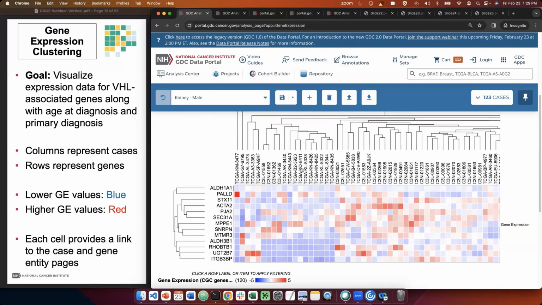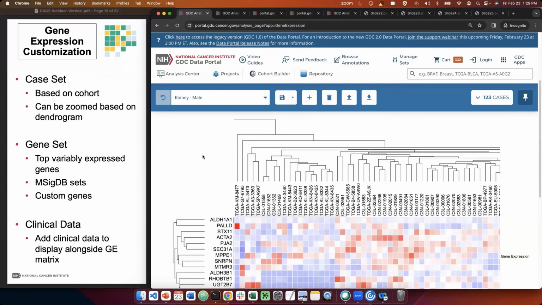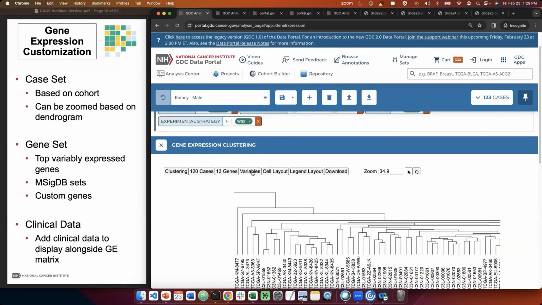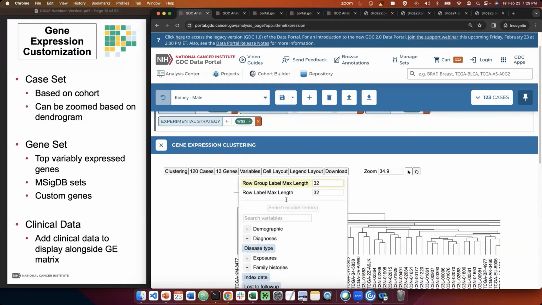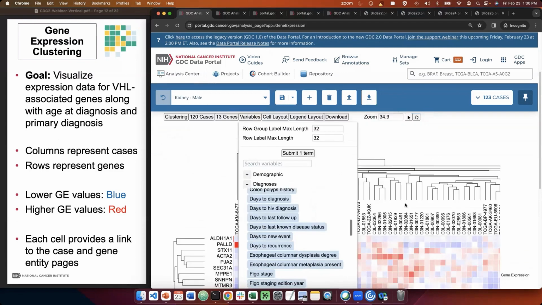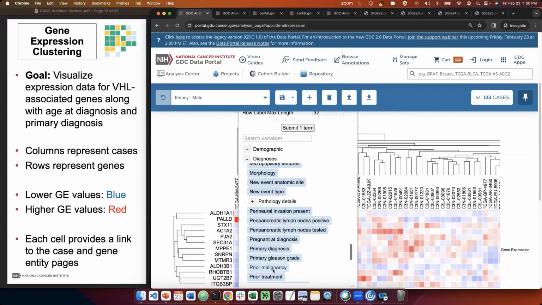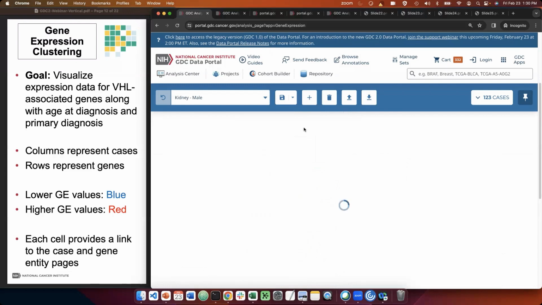Now we also want to add age at diagnosis and primary diagnosis to visualize along with this. So we can add clinical data by going to the top, clicking on variables, and since what we wanted was age at diagnosis and primary diagnosis, we will go to diagnosis-based attributes, click on this term, age at diagnosis, and scroll down a little bit. Primary diagnosis, which is here. And now you'll see it says submit two terms. We'll go ahead and click that.